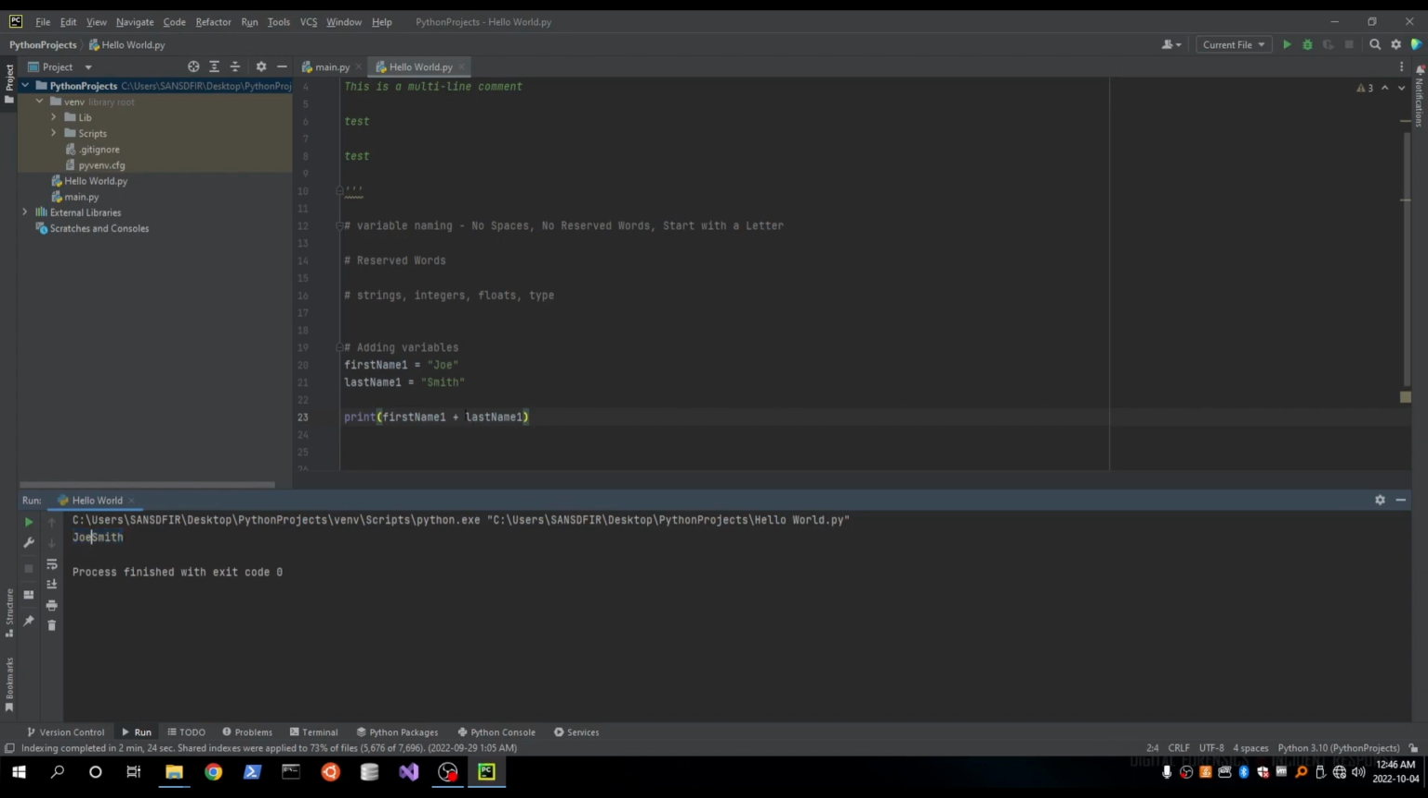Now if I want to add a space in between, I can either do it as a variable or a straight on string. I'll just do a straight string here with a space in it and a plus. So first name plus space plus last name, and that's going to print me Joe space Smith, just like this.